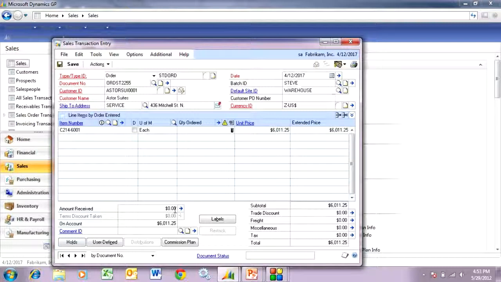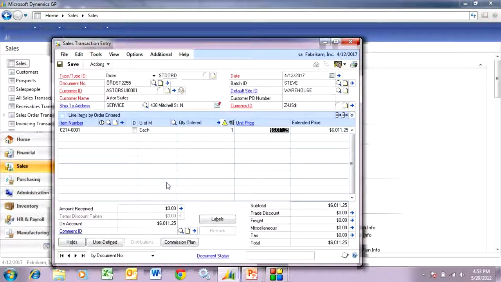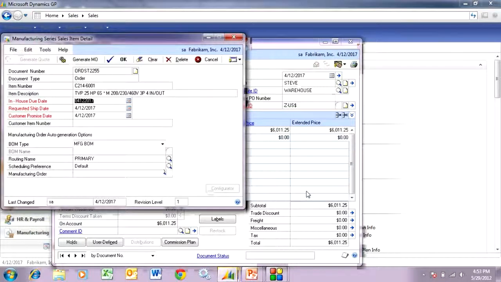And let's just sell one of these. I don't have any in stock, so I've got to make them. So I'm going to put this item on back order, and then I'm going to save that. When I tab off that, this screen comes up. This bill of material is set to create a manufacturing order on a manual basis, so it's giving me the option to create that MO if I want to, and I want to do that. So I'm going to generate the MO here.